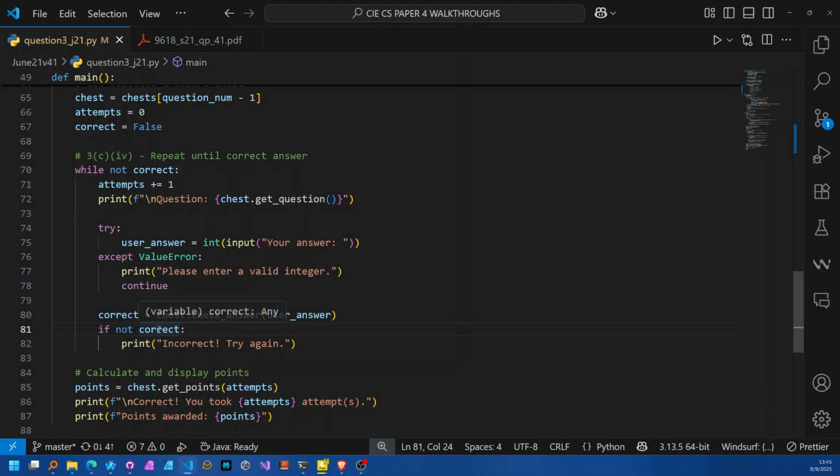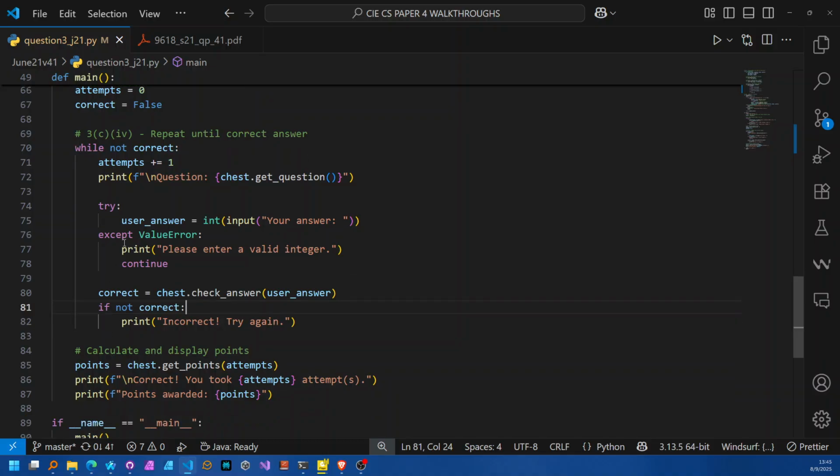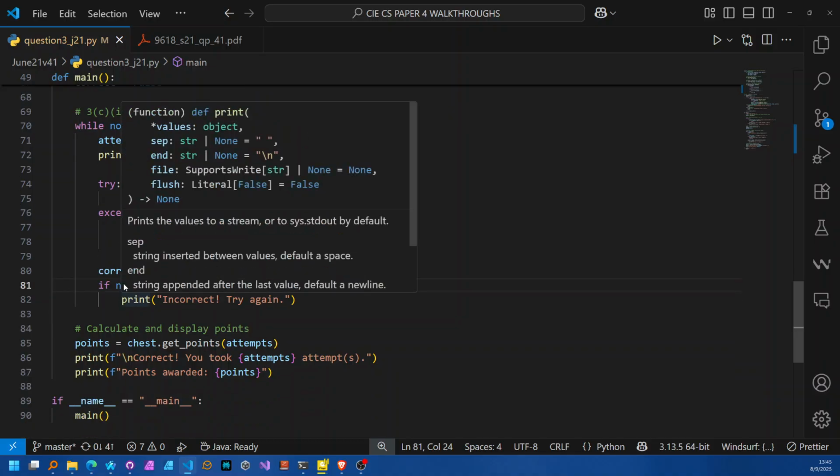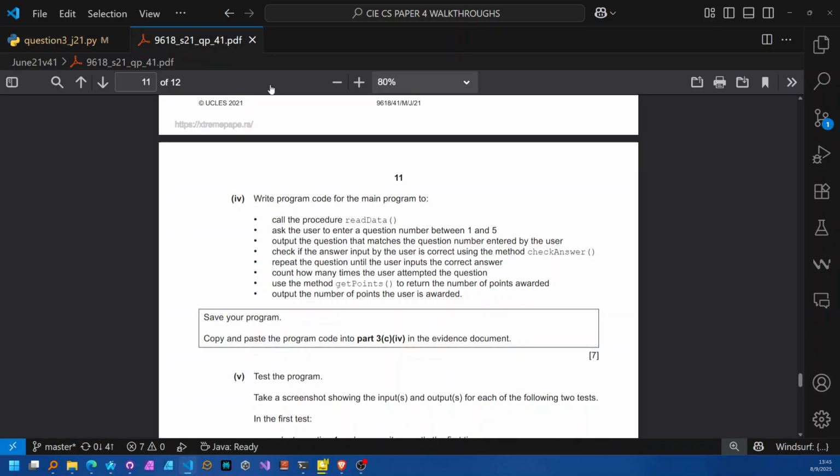But remember, correct is false, right? So if we are saying if not false, then it simply means that you're going to stay inside of the loop. Then if it is now correct, it's going to break out of the loop. Then we are going to calculate the points.